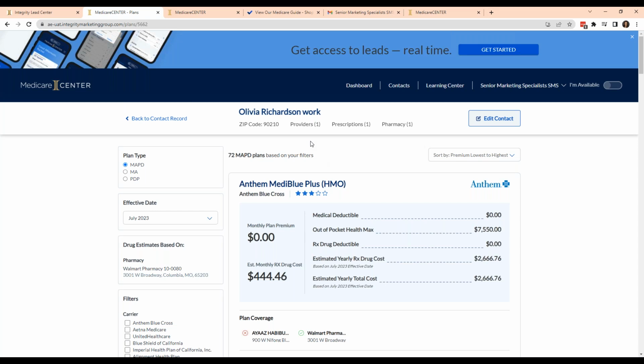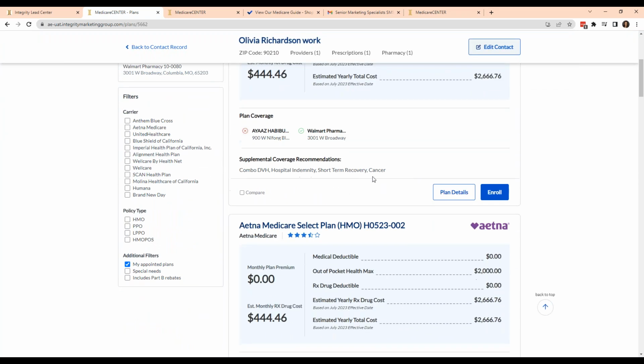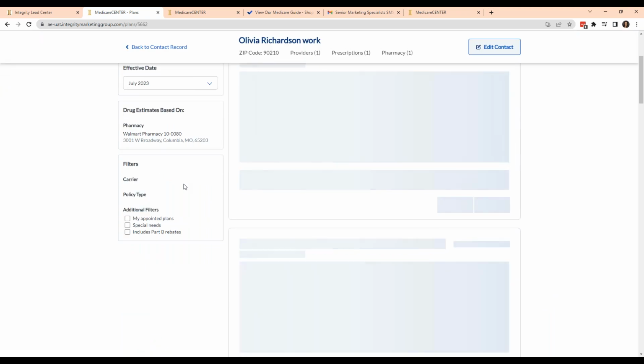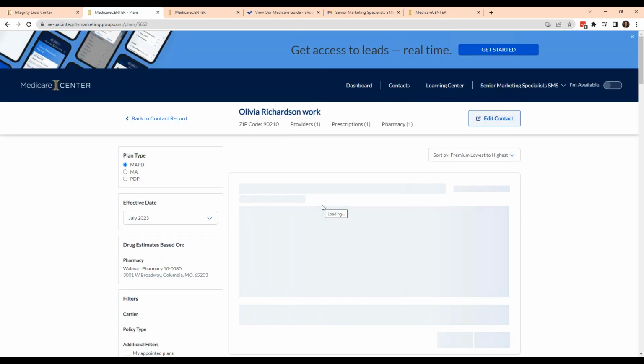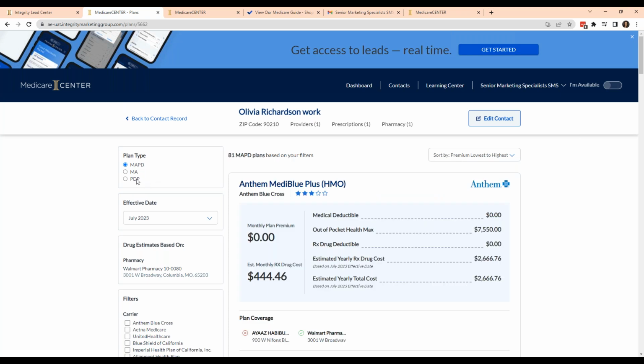Now, again, like you can see right now, this is pulling up carriers that I have through Senior Marketing Specialist and other Integrity platforms. If you want to look at all carriers available, just scroll down here to additional filters and unclick My Appointed Plans. Once you do that, it'll show up every plan that is available in that county. Now, obviously, I can come up here and I can filter between MAPDs, standalone Medicare Advantage plans, and standalone PDP plans, which is super helpful.